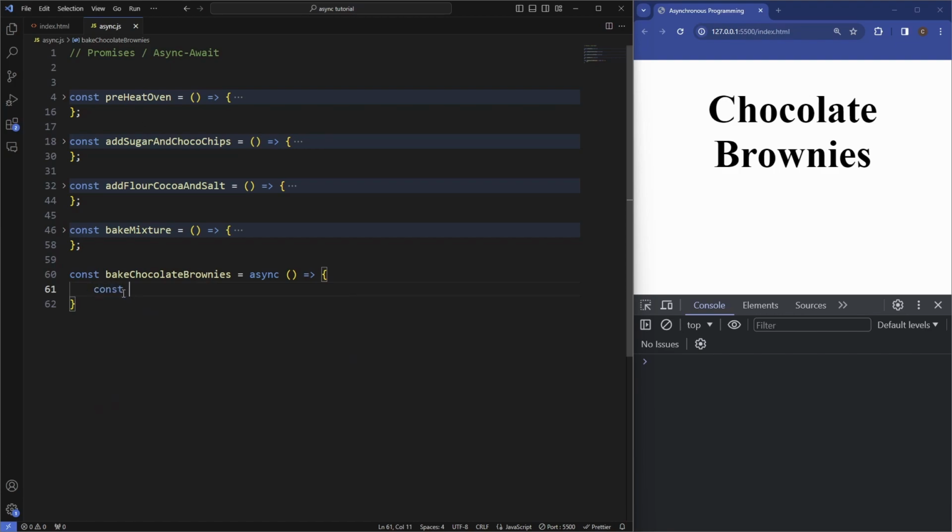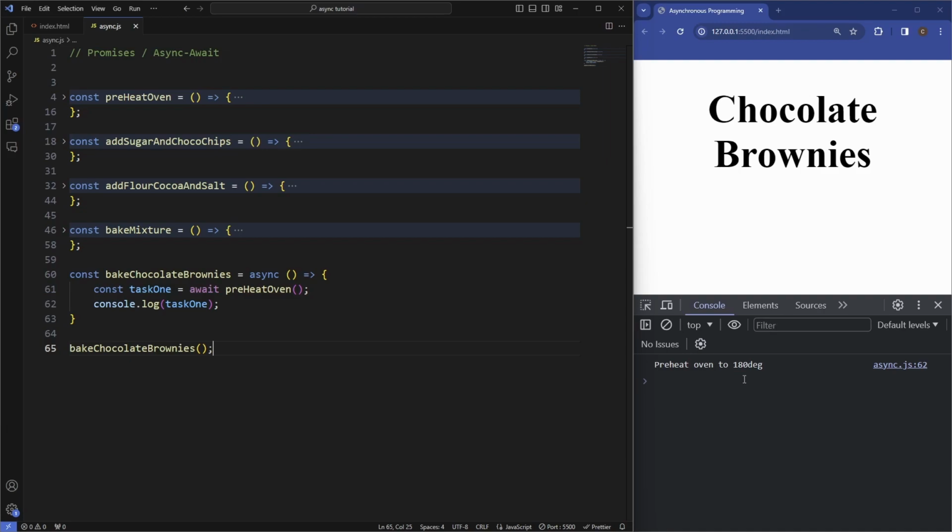So we'll just say const task 1 equals the await keyword, and we want this to return preheat oven. And then all we need to do is just console.log this. So we'll log task 1, and then we actually need to call this function. So we'll say bake chocolate brownies. And as you can see, it's telling us to preheat the oven to 180 degrees.